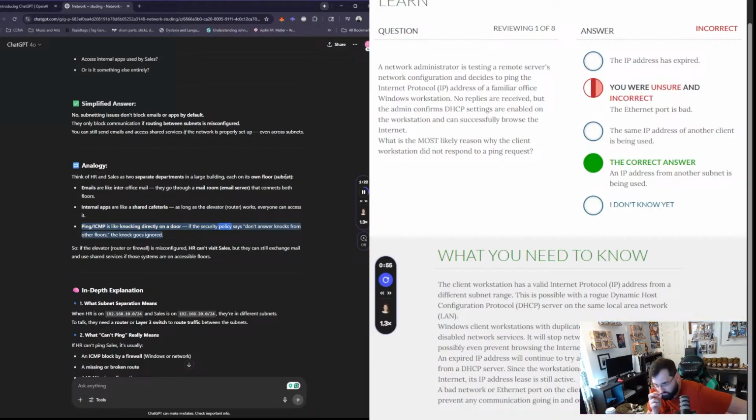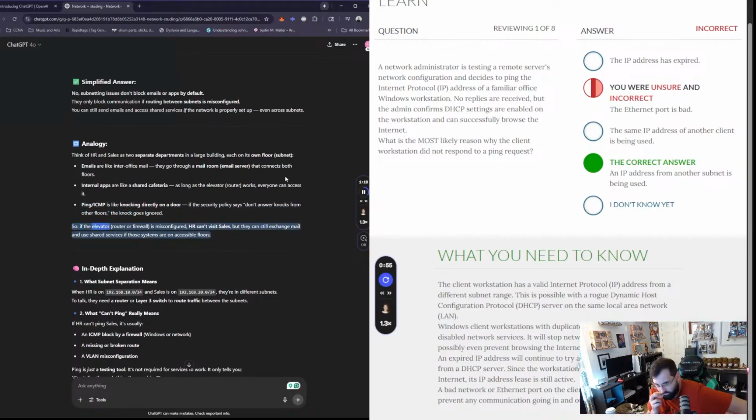If the security policy says don't answer knocks from other floors, the knock goes ignored. So if the elevator router or firewall is misconfigured, HR can't visit.